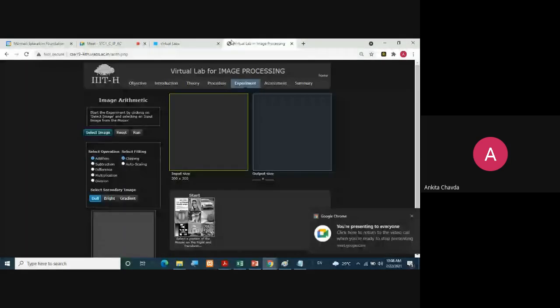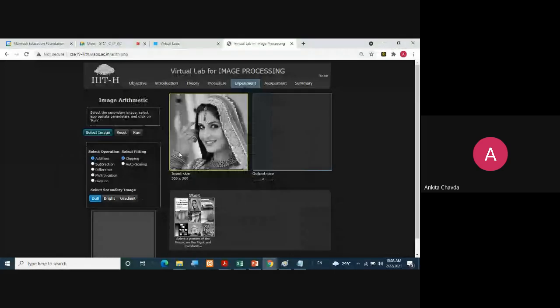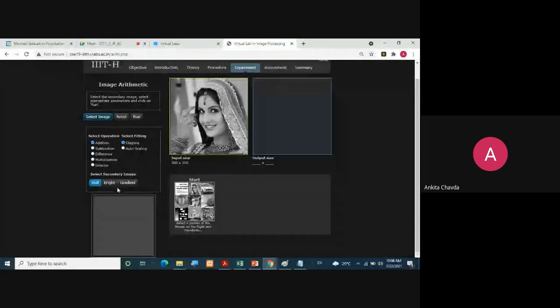In the experiment, you need to select one image. We are selecting one of the images, this one. Then we are doing addition, addition with another image. Here they have given three images. One is dull, one is bright, and one is gradient.